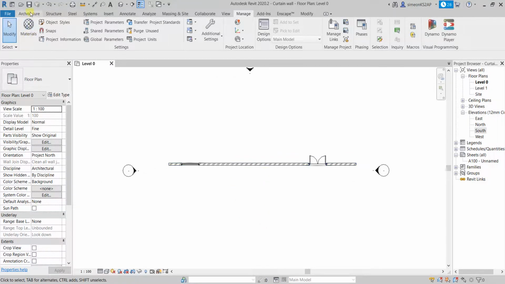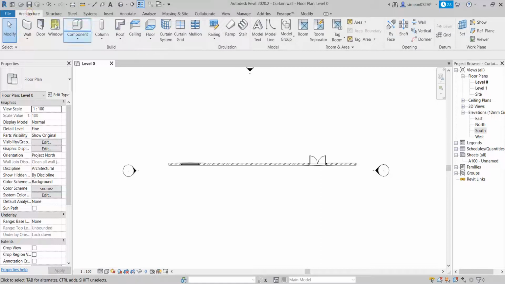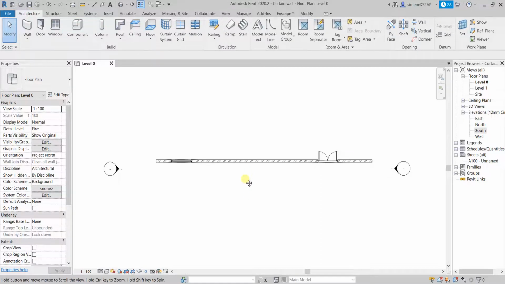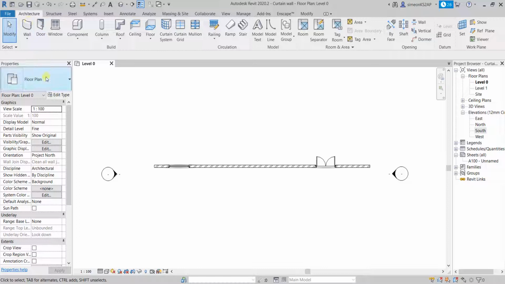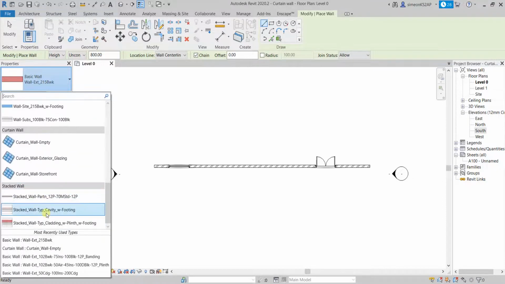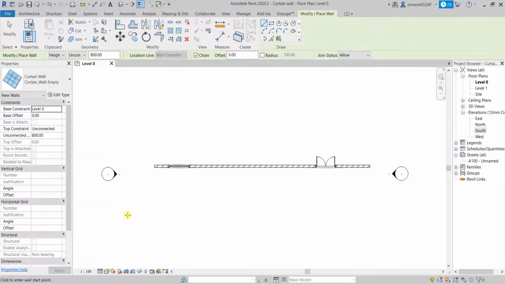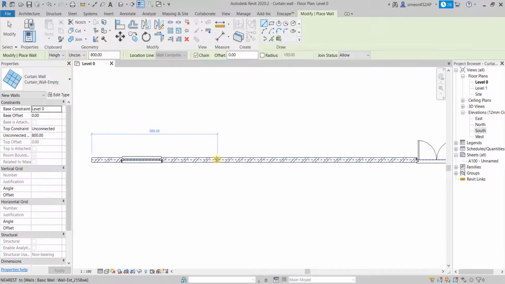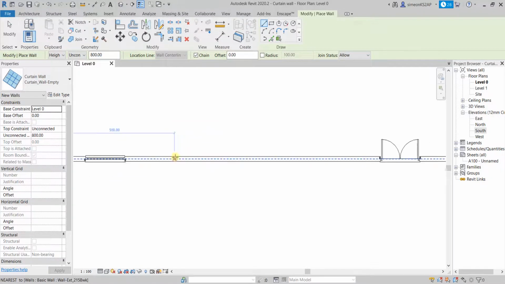Now, the next thing is to go to architecture, then I will go to wall. Then I will scroll down and choose the empty curtain wall. Place the curtain wall inside here.